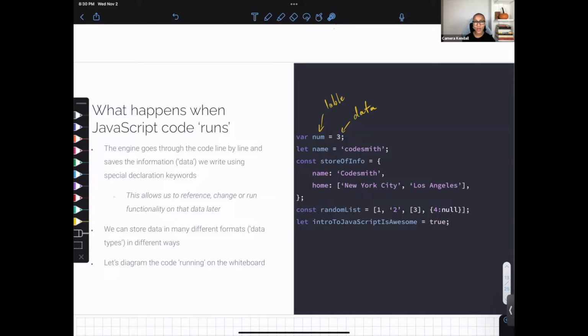And the difference between them has to do with a concept called scoping. And you will learn more about that later on, specifically in CS Prep. What you need to know now is that you essentially want to use let and const anytime you want to declare a variable.